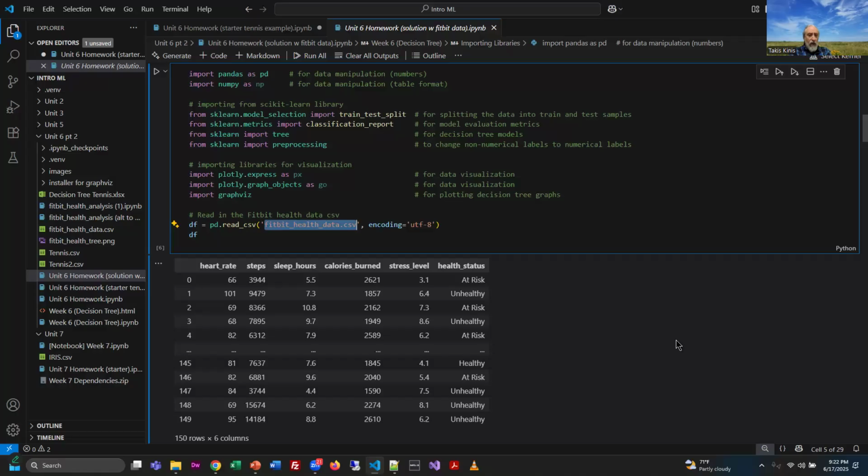And notice that it loaded it, it read the CSV file, put it into a data frame, output the first 5 and the last 5 rows is what it did. Right. And here you can see the data points.